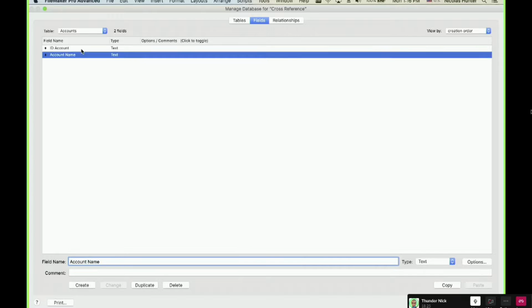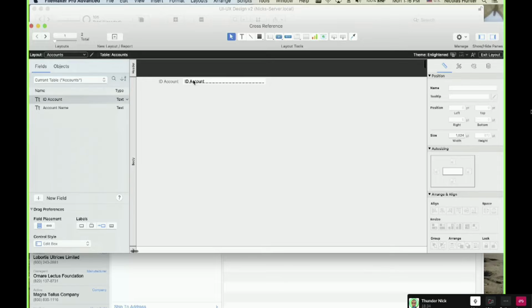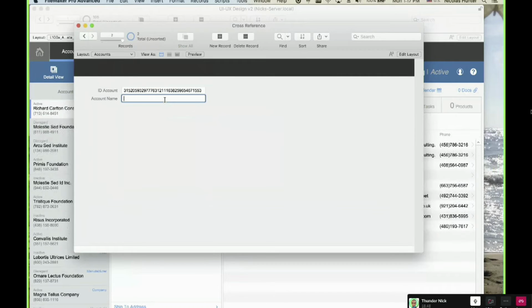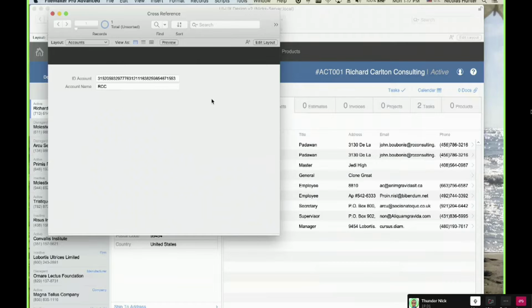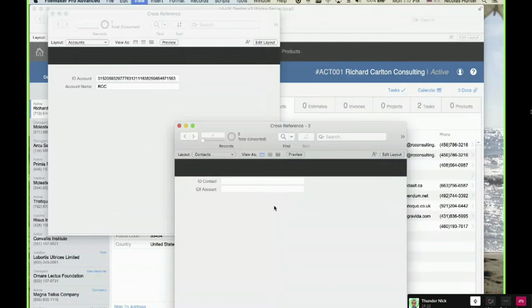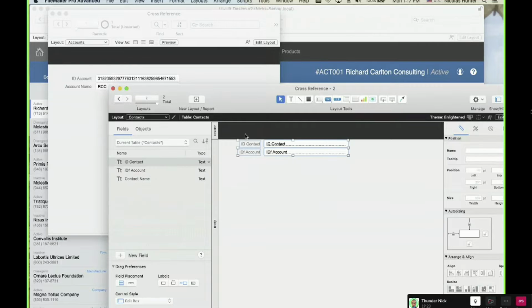So you have an account name here, and I want the ID to be a UUID number, right? So let's do this. I have an account and I have an account name, RCC. This is my account name. Okay. Let's destroy this one. Then here, let's open the contact layout. And in the contact layout, I have the contact name. Okay. So let's do this.